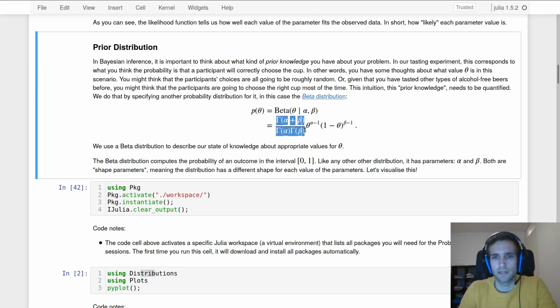This gigantic term first, that's a normalizing term. We're going to ignore that for the most part. We're just going to look at this part, theta to the power alpha minus 1 times 1 minus theta to the power beta minus 1. Now let's have a look at what this function looks like.